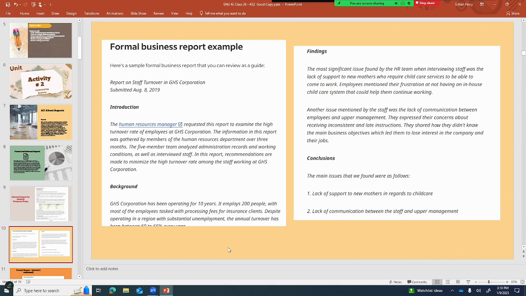Findings. The most significant issue found by the HR team when interviewing staff was the lack of support to new mothers who require childcare services to be able to come to work. Employees mentioned their frustration at not having an in-house childcare system that could help them continue working. Another issue mentioned by the staff was the lack of communication between employees and upper management. They expressed their concerns about receiving inconsistent and late instructions. They shared how they didn't know the main business objectives, which led them to lose interest in the company and their jobs.